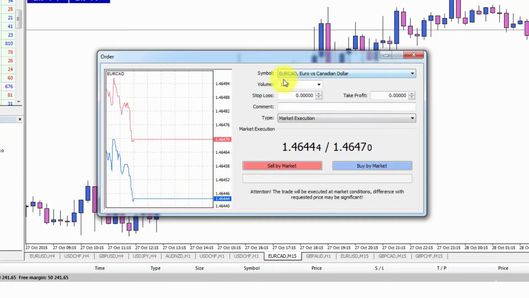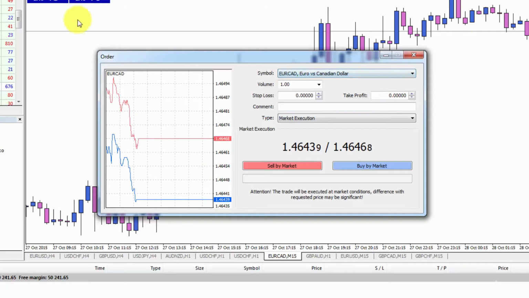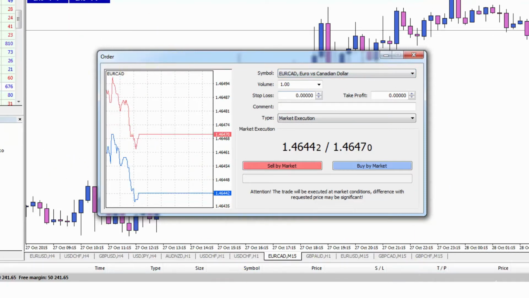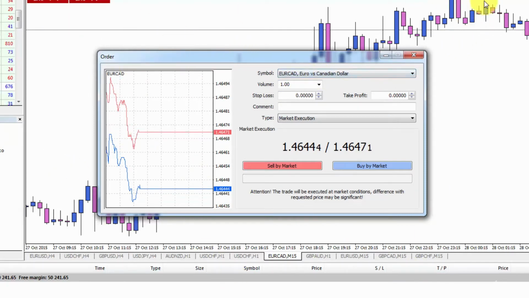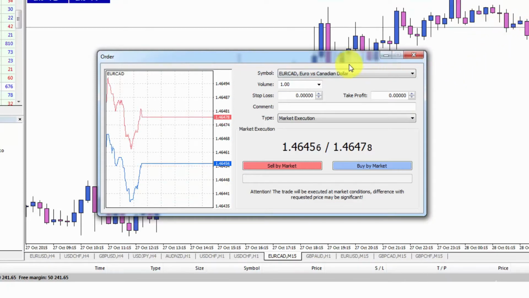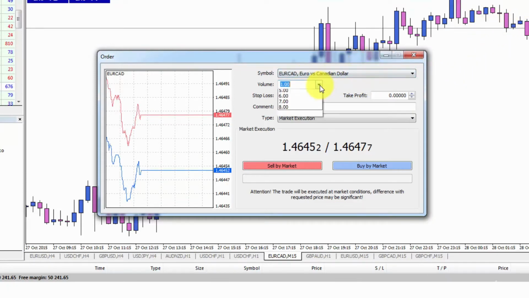But anyway, here you've got the symbol. By default, it'll be the symbol of the chart that you're looking at. So when you have multiple charts like we saw just now, it'll be the chart that is selected. So be careful of that. Always check the symbol. Then you've got the volume.